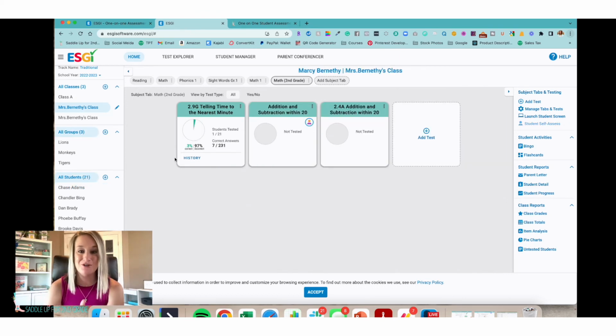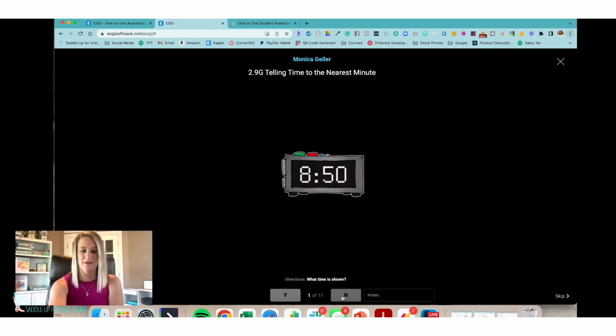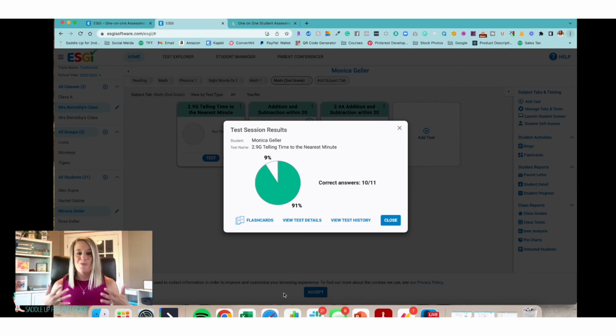Okay, now I want to show you how you can see your class data at a glance using the same assessment. So we already did Chase, so now let's do Monica. All right, Monica is going to take this exact same test. We're going to go through, again, you can type notes. I'm going to go through here. All right, so Monica took her assessment. Again, you can view test details, history, and all the things.